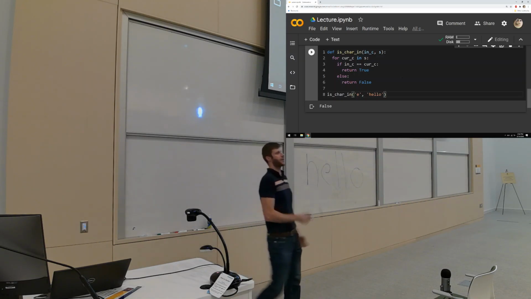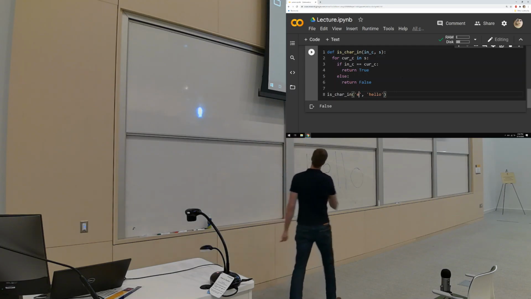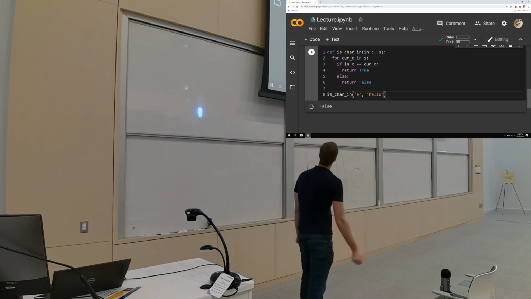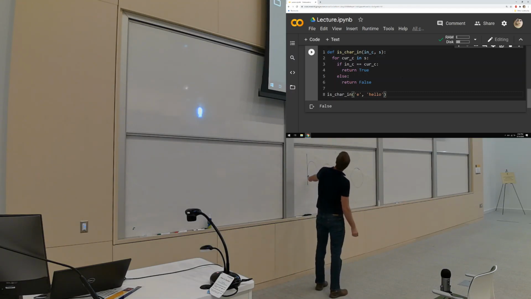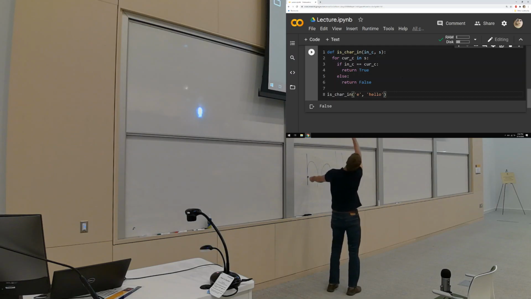Let's run through this code like we're the robot executing it. I've got the string H. I'm looking for the letter E. Okay? So, cur C. Cur C is H. Great. And then I ask the question, is in C, E equal to H? False. So it's false. So, false is not true.